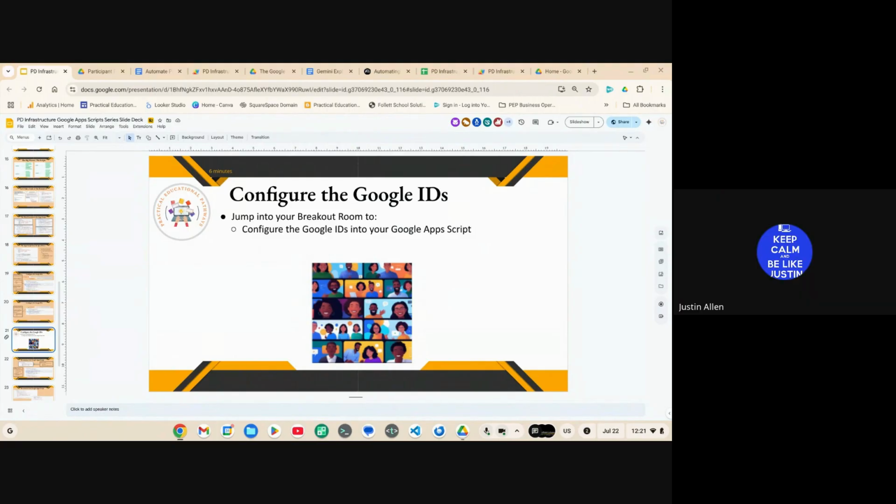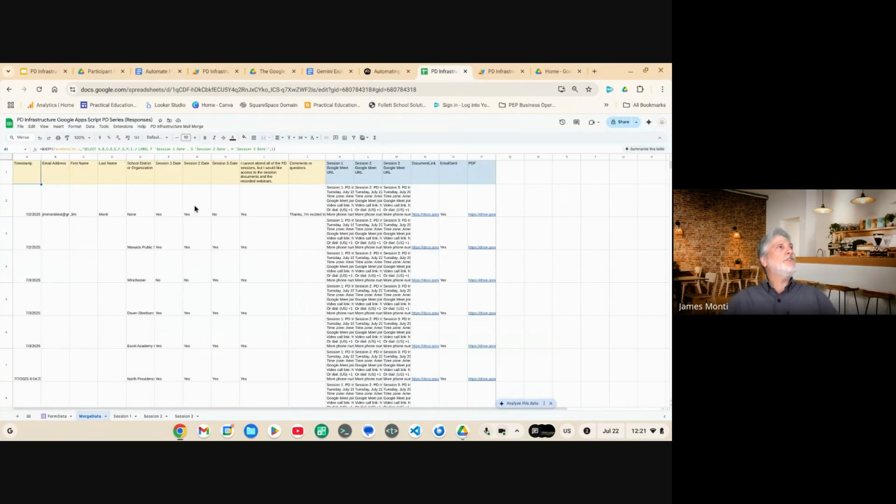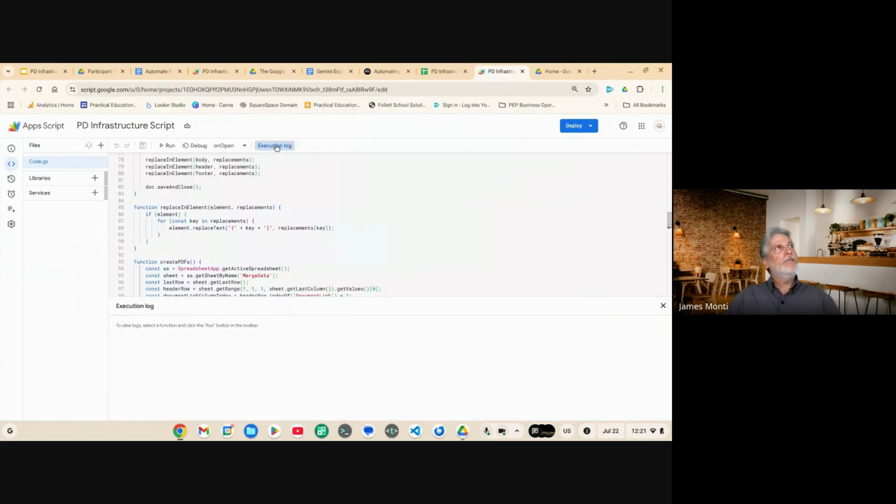How can we test it? Is there a run feature? There is. So if you're in the script, Justin, once you're in the script, see how it has this execution log here? This button right here that says execution log.